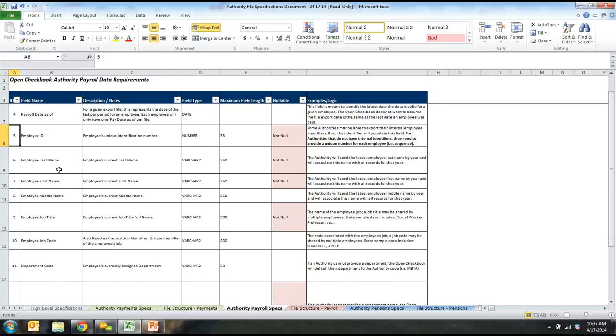The employee last name and first name and middle name, pretty straightforward. Again, aside from the middle name, these are required fields. The employee job title. So this is the employee's current job title as of the active period that you're sending the data in. And again, this may be shared by multiple employees, so you can reuse whatever it is, social worker, professor, across. These can be standardized job title names.